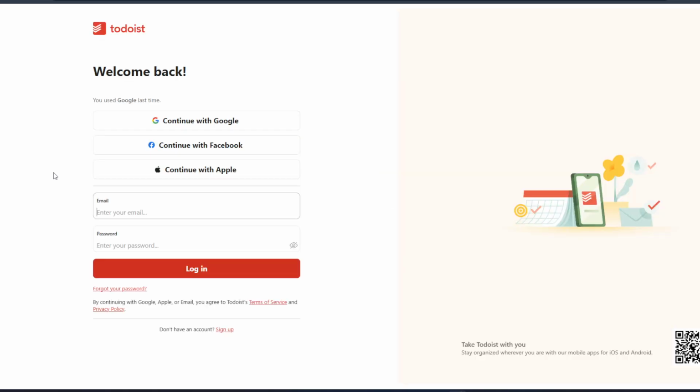Once you're inside the Settings section, you'll see several options related to your account and preferences. What you're looking for is the option to log out. Scroll if you need to, and then click on Log Out. Todoist will sign you out of the current account and bring you back to the sign-in screen. Now that you're logged out, you can sign in with a different account.